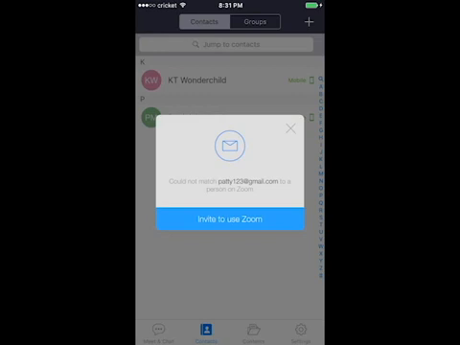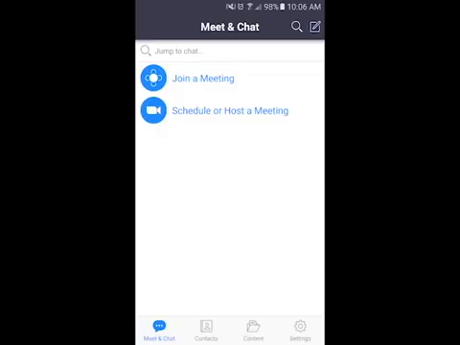Also, if there is not a Zoom account already registered with that email, a pop-up window will appear with a button saying Invite to Zoom. Assuming that your contact has accepted your request, let's move on to starting a meeting. Down at the bottom of the Zoom window, find the Meet and Chat button in the bottom left-hand corner. Tap that to get back to the main page.